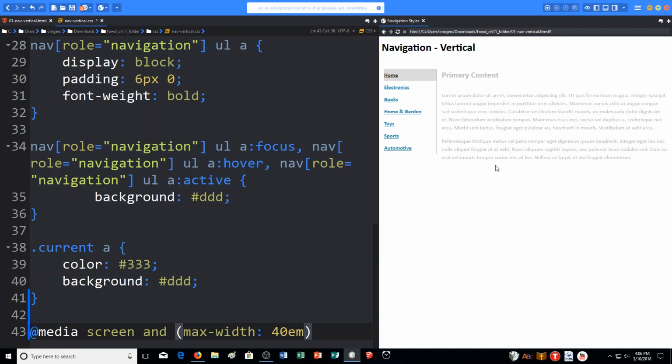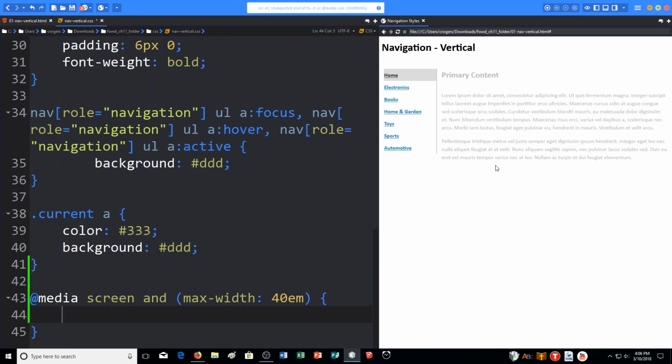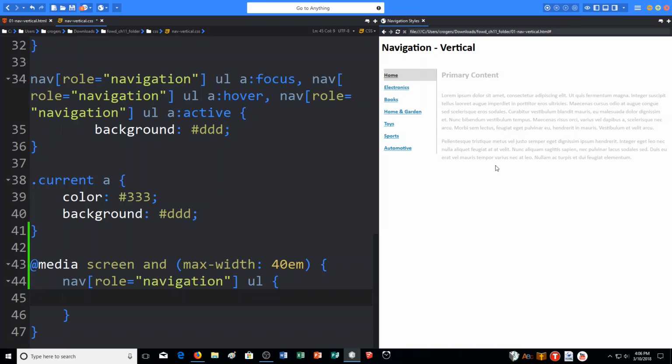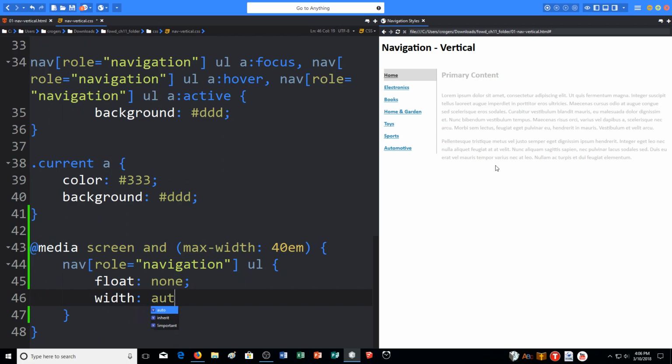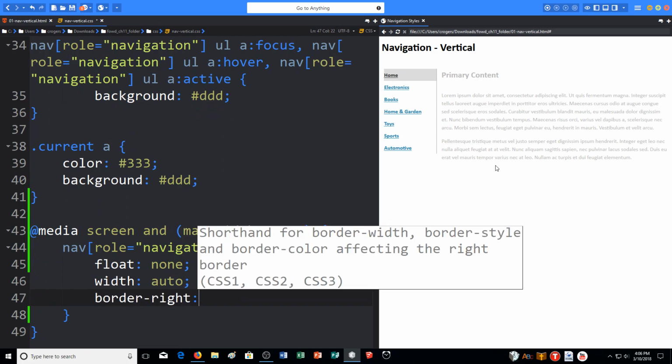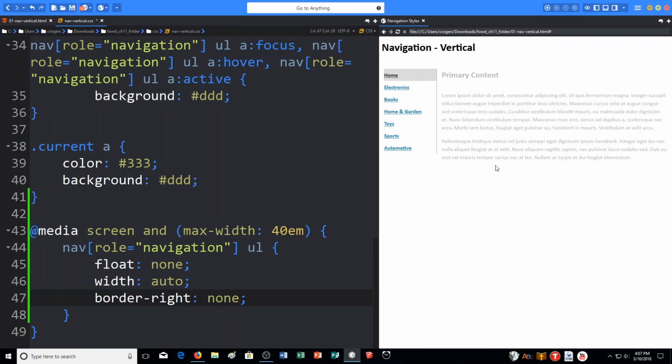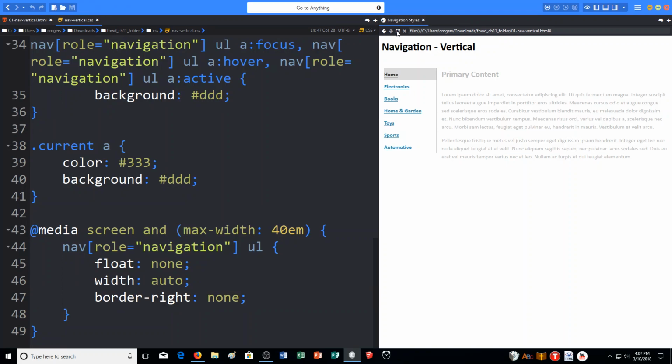Push the right arrow key to move past the parentheses, curly bracket, enter, and then I type in nav role equals navigation. So we have that wonderful thing in there again, navigation, if I can spell it. Push the right arrow key to get past it, ul, curly brackets inside of the @media screen rule, and then float set to none, width set to auto, border-right set to none as well, and then save. Double check your syntax. You'll notice mine is in the clear. Refresh the page. And now the content below the navigation menu needs a similar treatment.